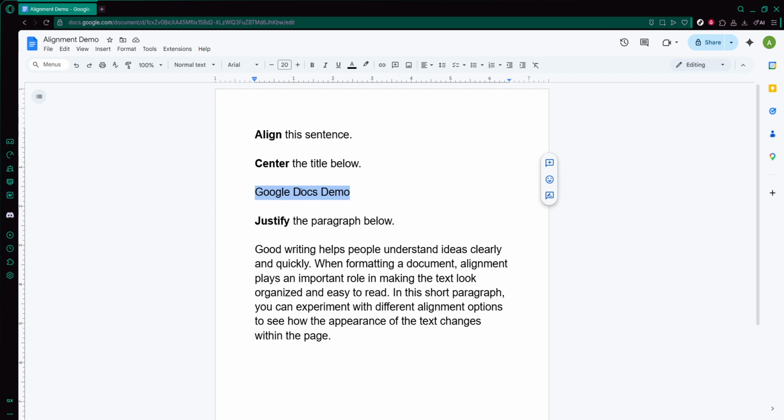Once your title is highlighted, you're ready to change the alignment. Look toward the top of the screen in the toolbar that runs horizontally above your document. There you'll find several icons that control how your text is positioned. The alignment controls are usually a group of small icons that look like lines stacked on top of each other, representing left, center, right, and justified alignment.